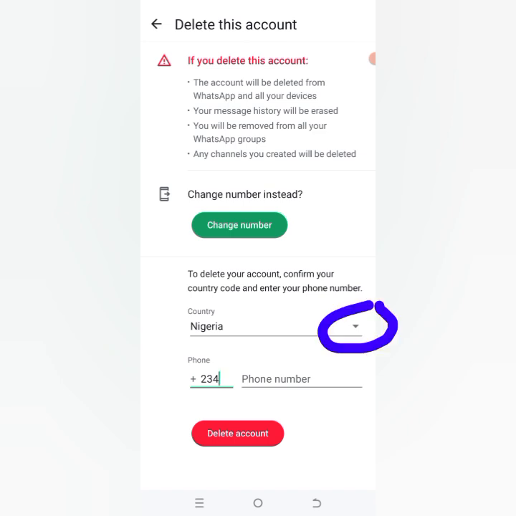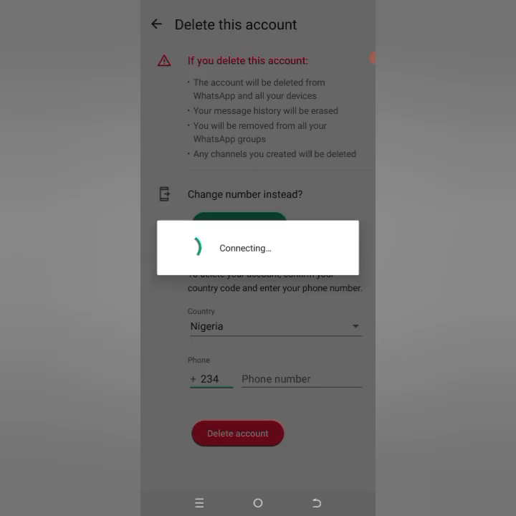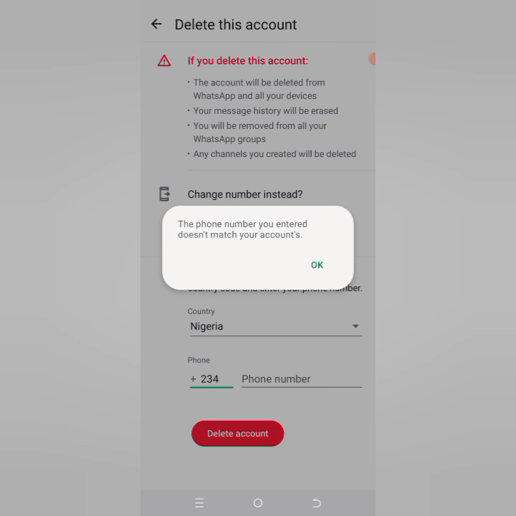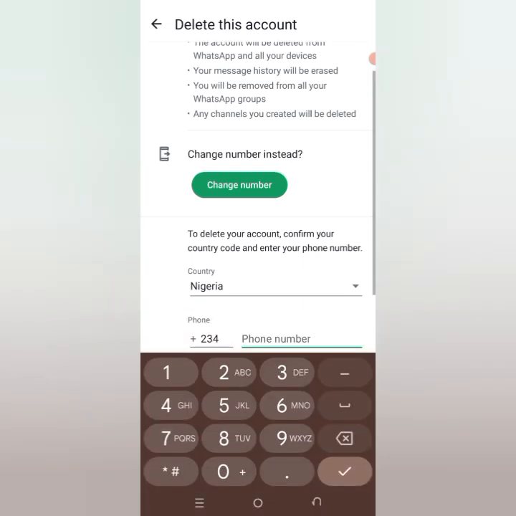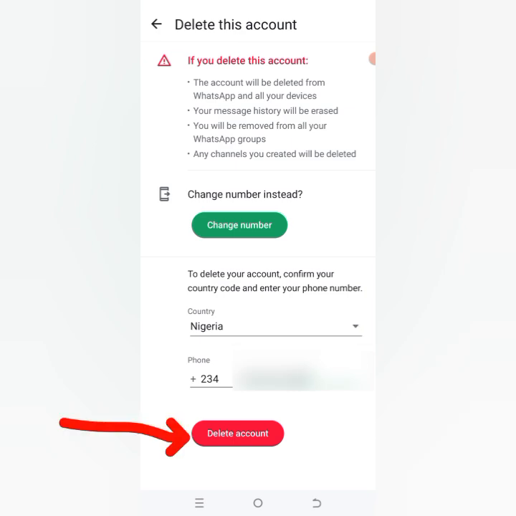So when you enter down here, you choose your country if the country that is shown is not correct. But if it's correct, just put your phone number and click on change number. So once you put the correct phone number, say this number you put is not correct, I'll put the correct number and click on delete account. So your country code, then you put the subsequent number depending on the number of digits.